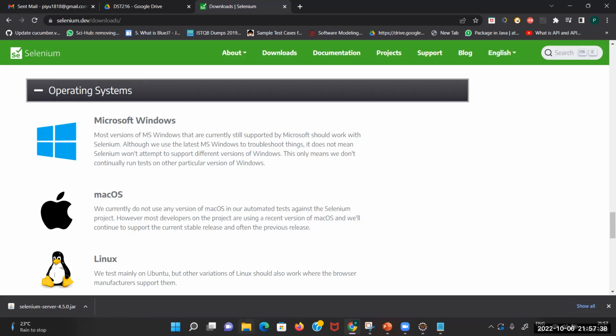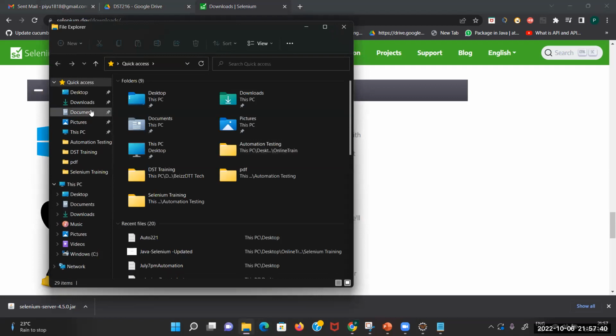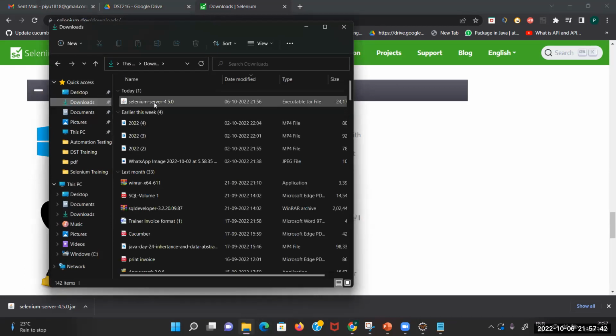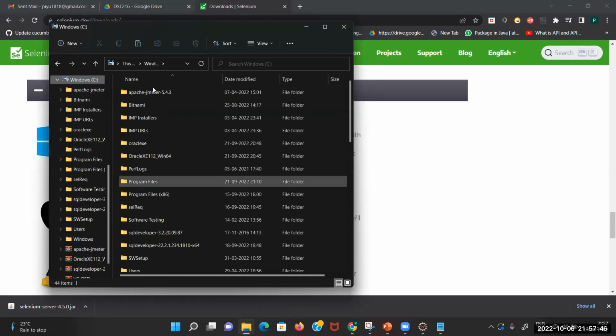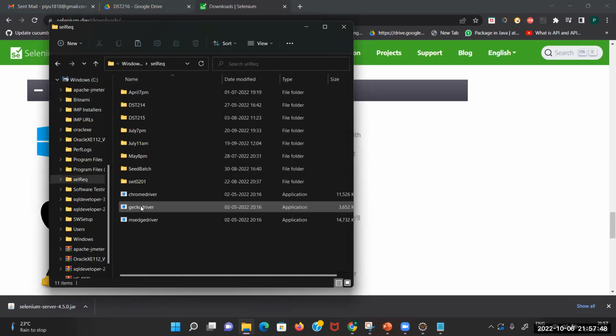So what I'm going to do, instead of keeping it in the download section, I will just cut this file from here. I will go to my C drive directly. I have already maintained a Selenium requirement folder here, and I have used it for multiple batches, right?